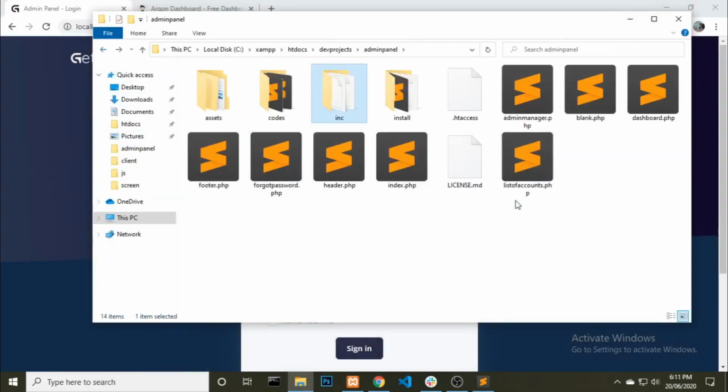That's all. It's coming with a nice installer, so you can use that too.